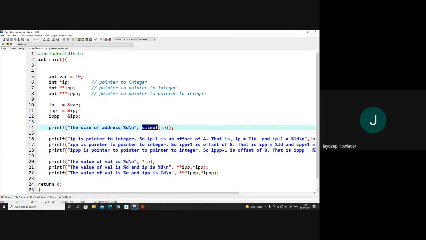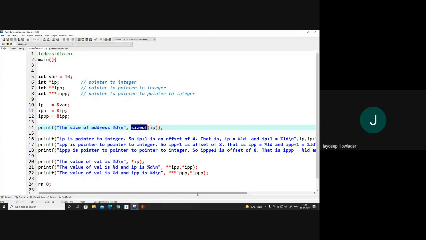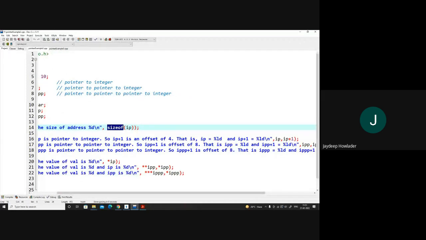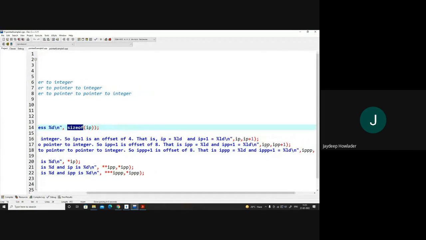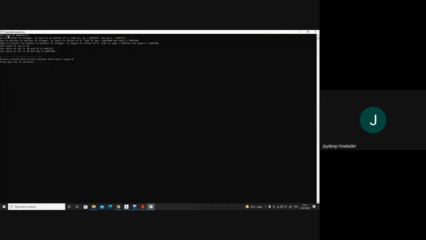So the first statement, at number 14, prints the size of an integer type, and then the size of a pointer type. Understand? And then I have printed the value of IP and the increment of IP by 1. I have printed the value of IPP and the increment of IPP by 1, and also in this way. So first we run the program. It shows that the size of our address is 8 bytes.